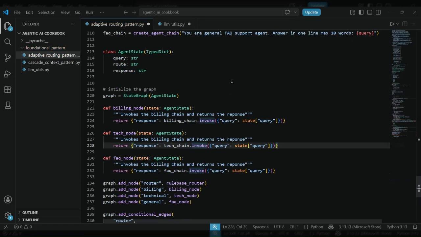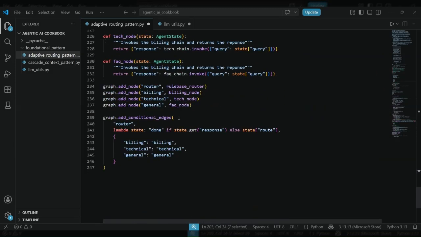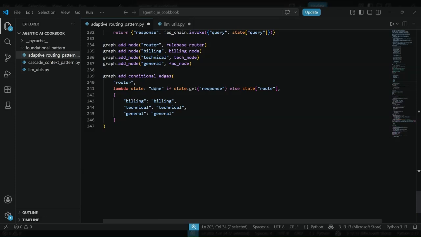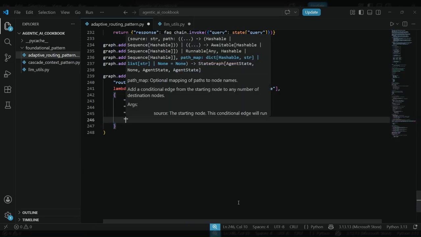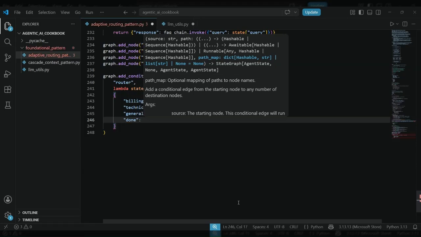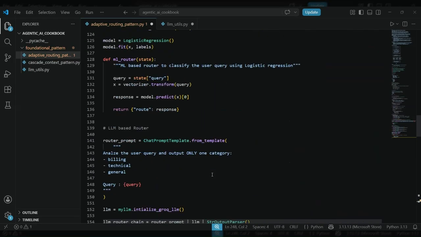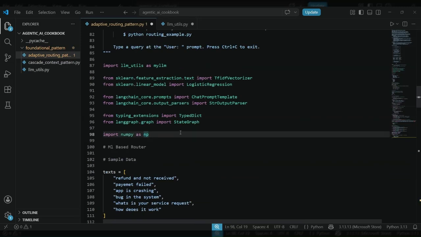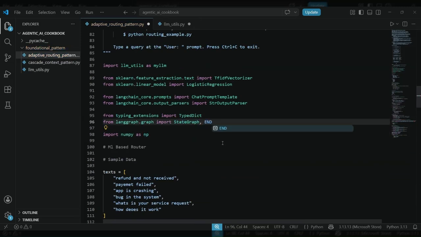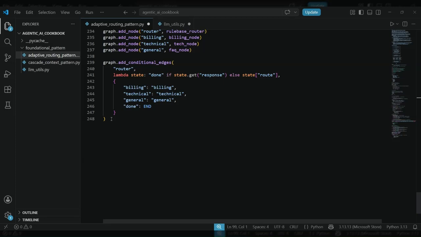All right, so in rule based, as we have seen, we are returning these three values: billing, technical, and general. So router will throw three values. If not, it will throw a done. Okay, so when we encounter done, then it means it is end of the life, or end of the execution. And so we will import end from the graph itself. All right, so now we have the condition set here.